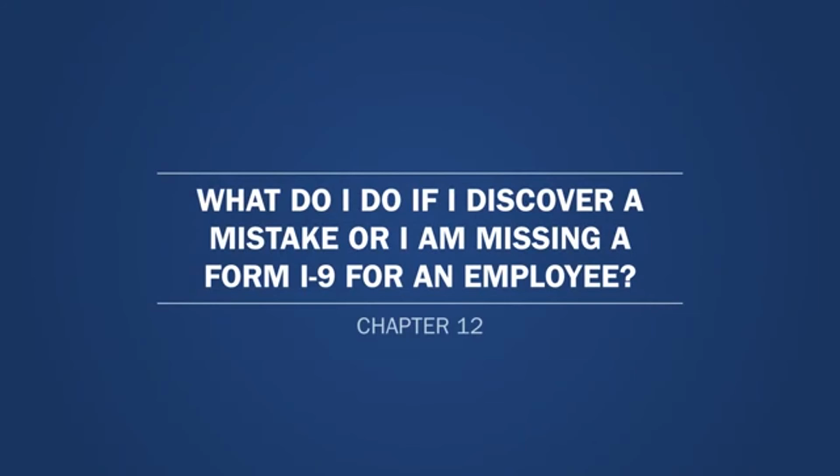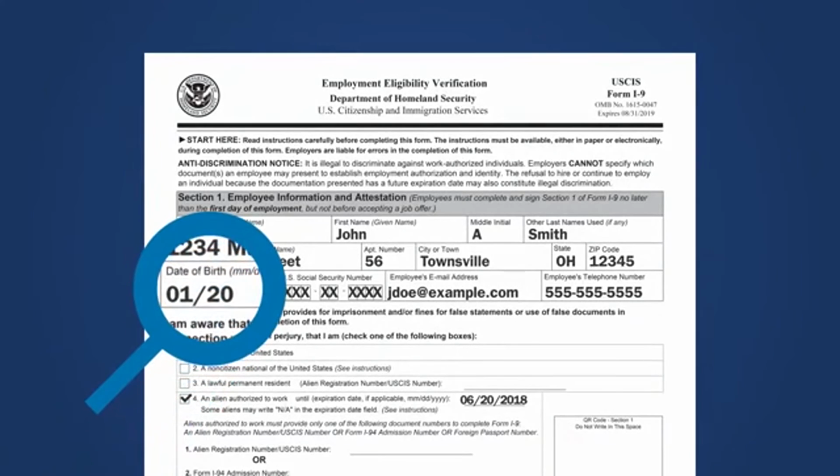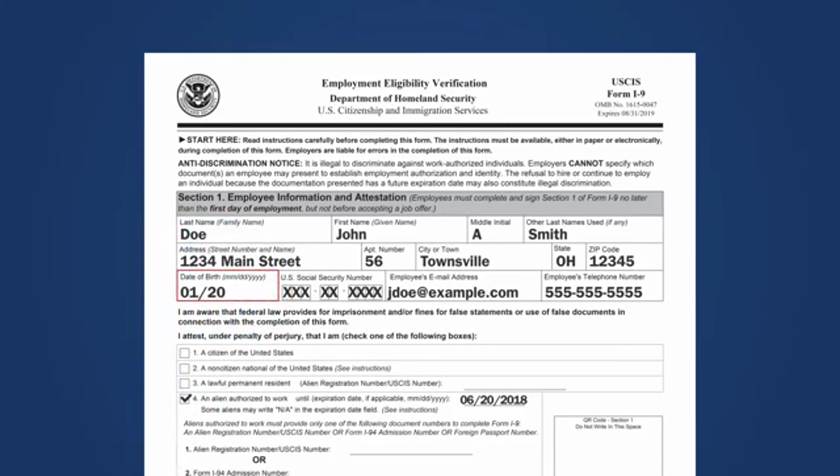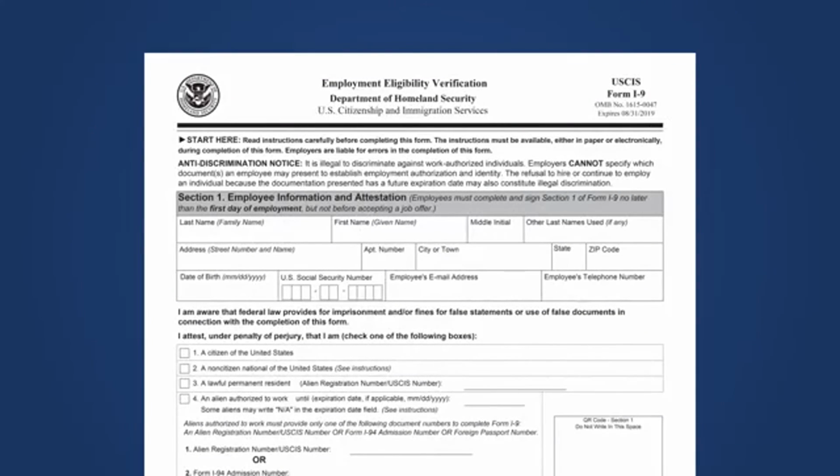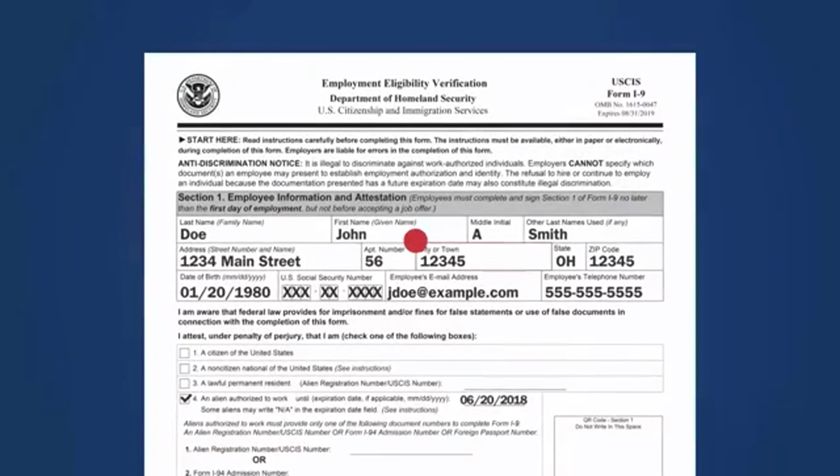Let's discuss what to do if a Form I-9 needs to be corrected or is missing. If an employer discovers a mistake on a Form I-9, the employer or employee must correct the existing form. The employer must also decide whether to complete a new Form I-9. To correct an existing Form I-9, draw a line through the incorrect information. Do not white out or blacken out any of the information. Then, enter the correct information and initial and date the correction.